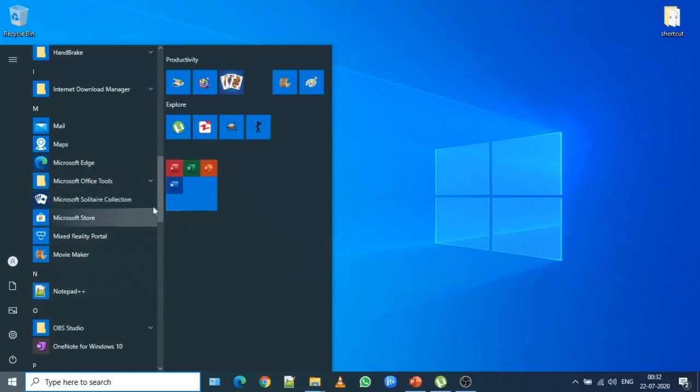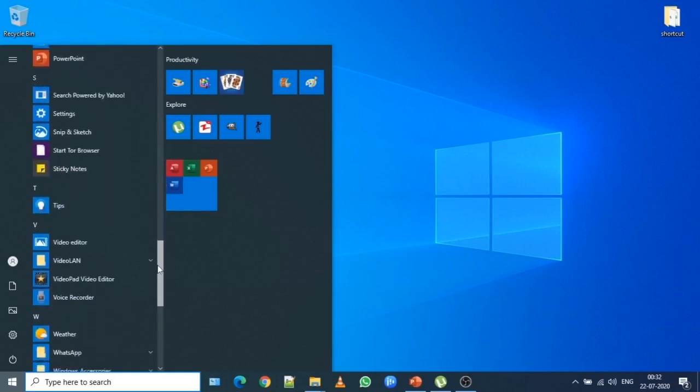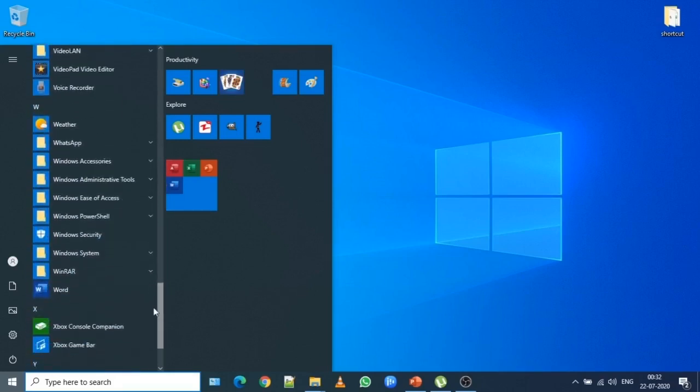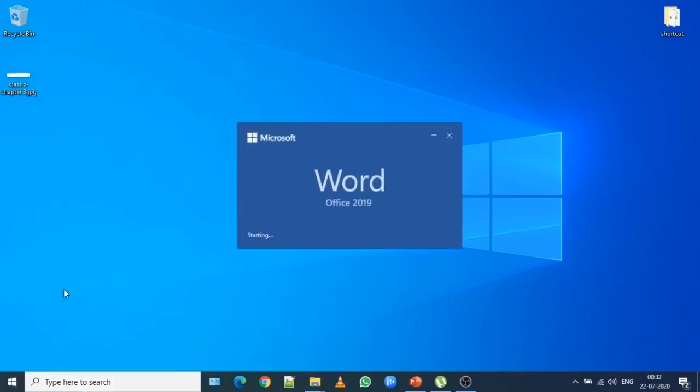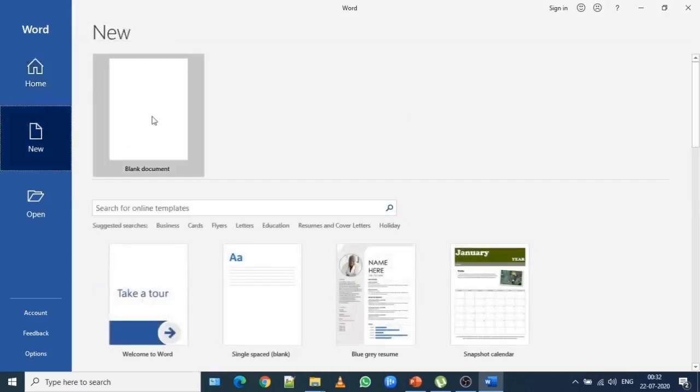Let me show you. If I scroll down this menu list in alphabetical order, I will find Word. If I hover my mouse over here, the icon represents Microsoft Word. So click on it to open Microsoft Office Word 2019. So this is the interface of Microsoft Word. So I'm going to click on this blank document, or else if you click on New, you will find the same blank document over here.